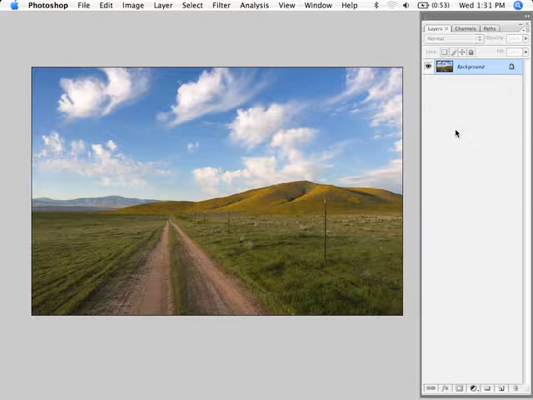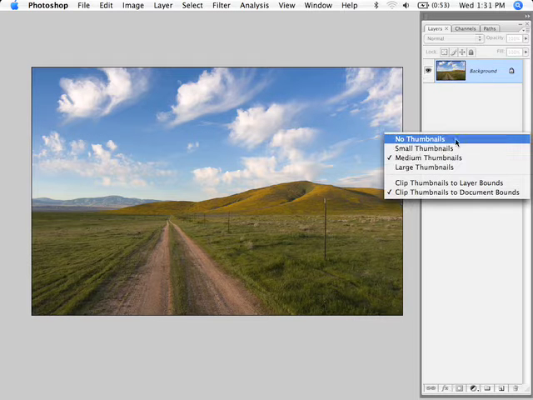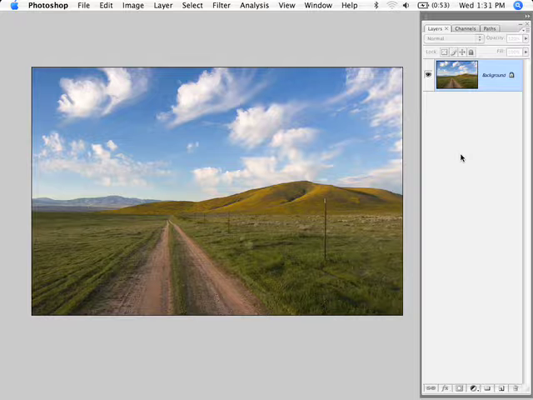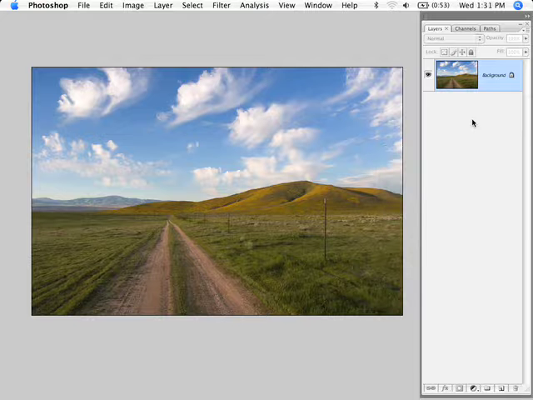I can also right or control click inside of the layers palette to change my thumbnail size. Now, this is going to be nice depending on what you're working on and how large you want that thumbnail. When you have a lot of layers, I love to go right click and choose small thumbnails or no thumbnails because ideally maybe I'm naming my layers and I know what's what.